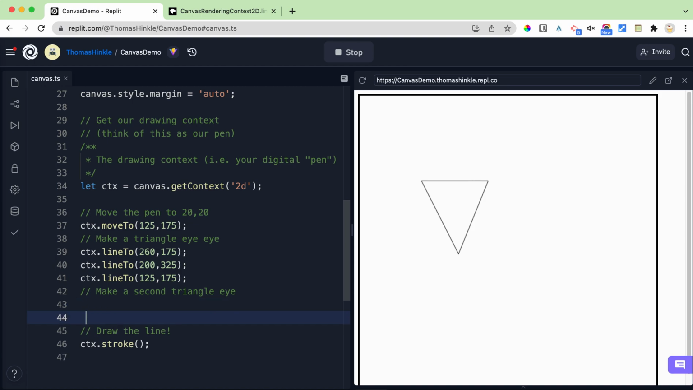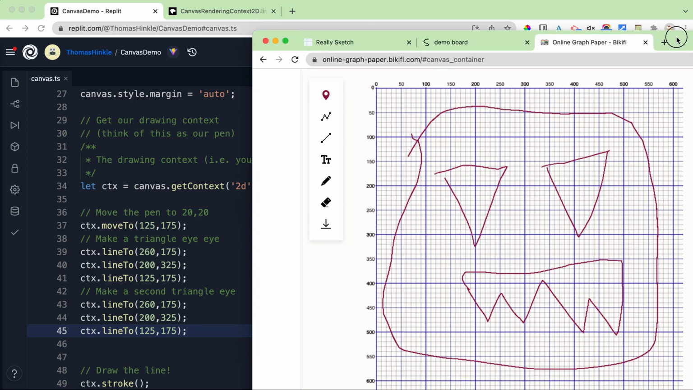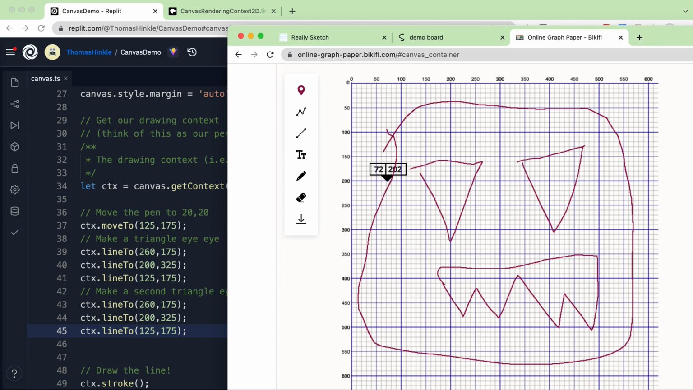I'm doing something you should never do here. I'm just copy-pasting code. We have a basic principle called DRY in programming, which is don't repeat yourself. So you should feel a little bad about yourself if you copy-paste the way I just did. When it's your first day, that's acceptable. Later, we'll learn some techniques to never do that. But my second eye is going to look kind of the same.